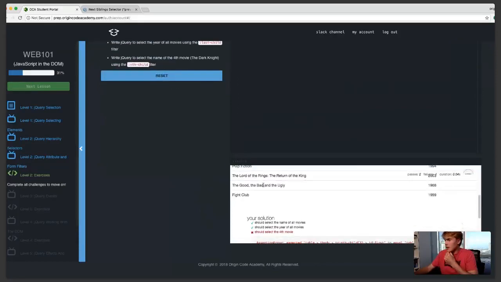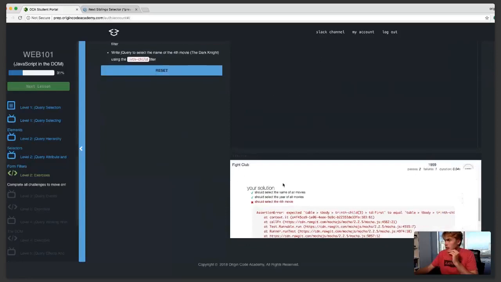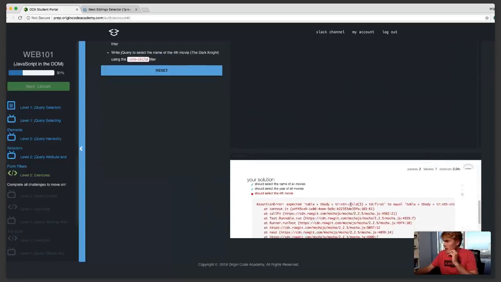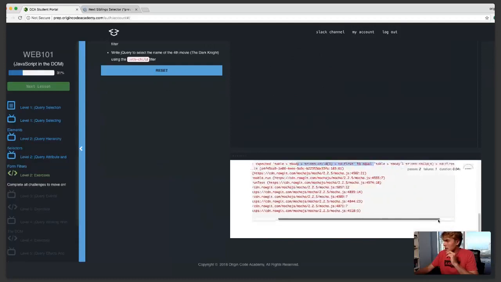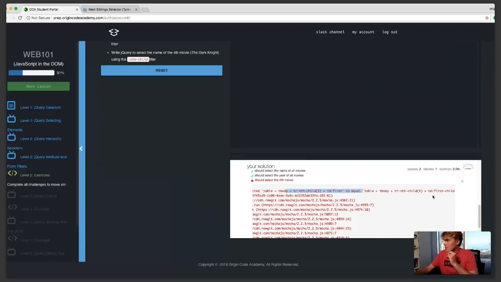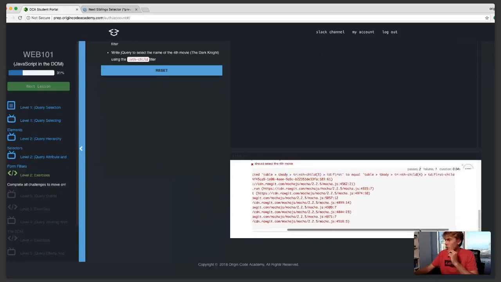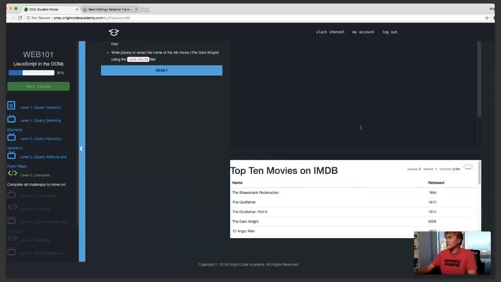And looks like now we just have one final test not passing. And why is that? So it's expecting table, T-body, TR, and child 3 to equal nth child 4 and TD first child. Okay.